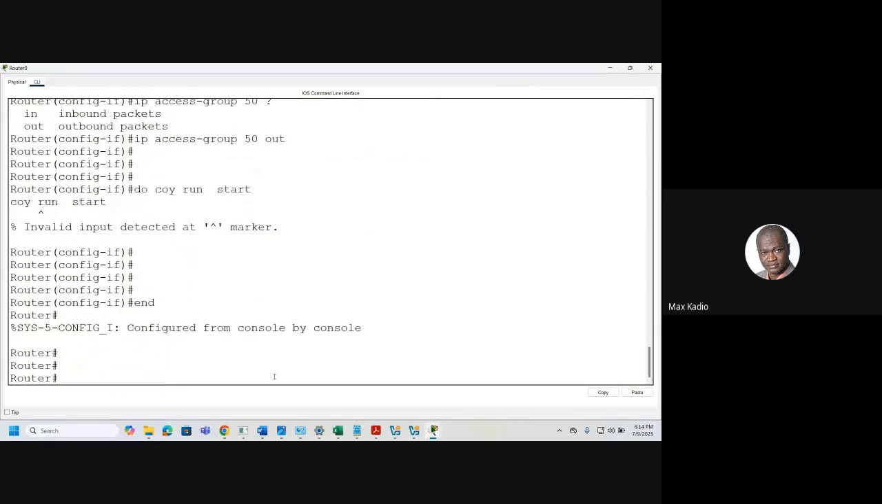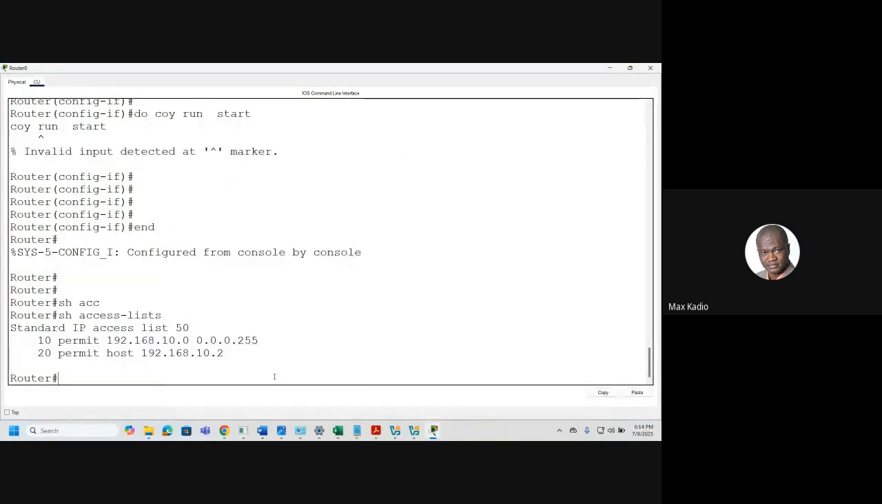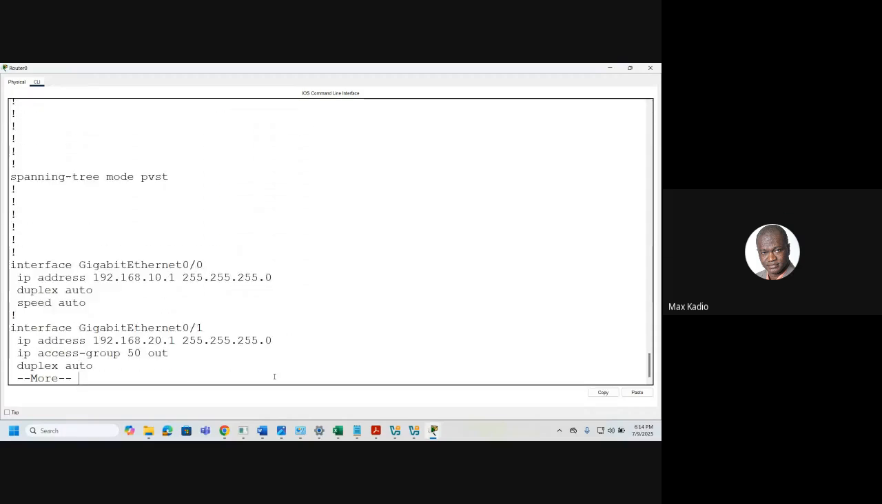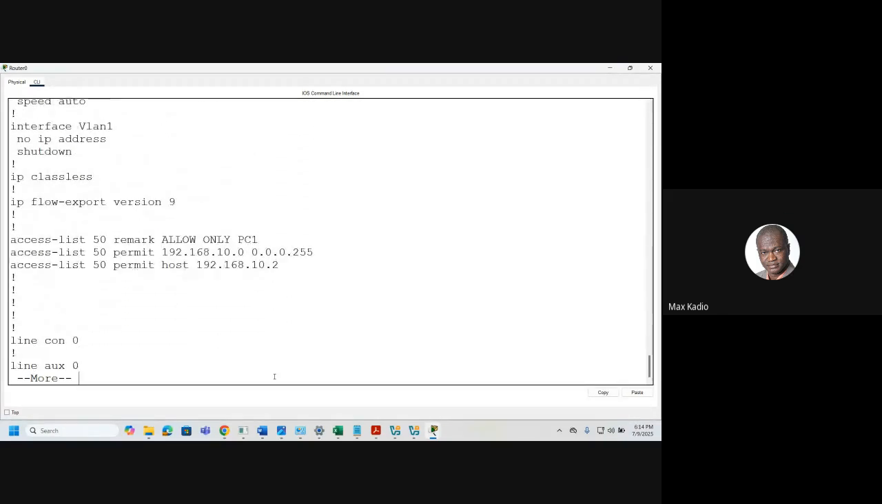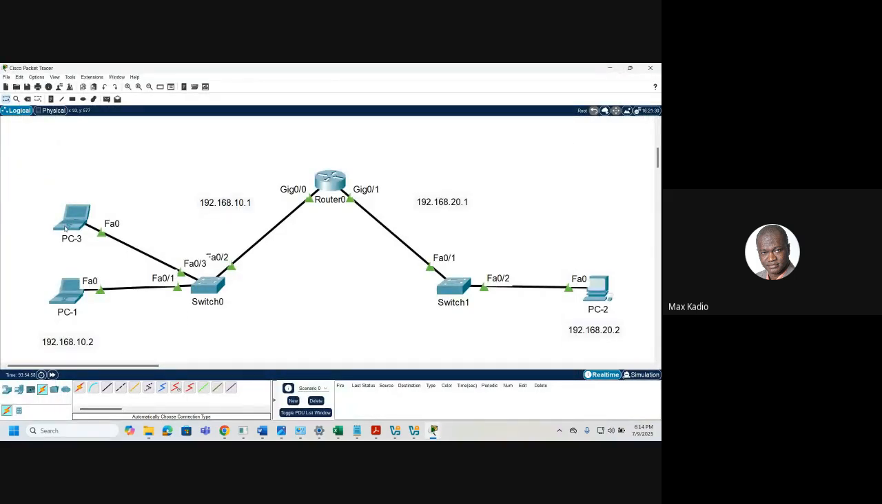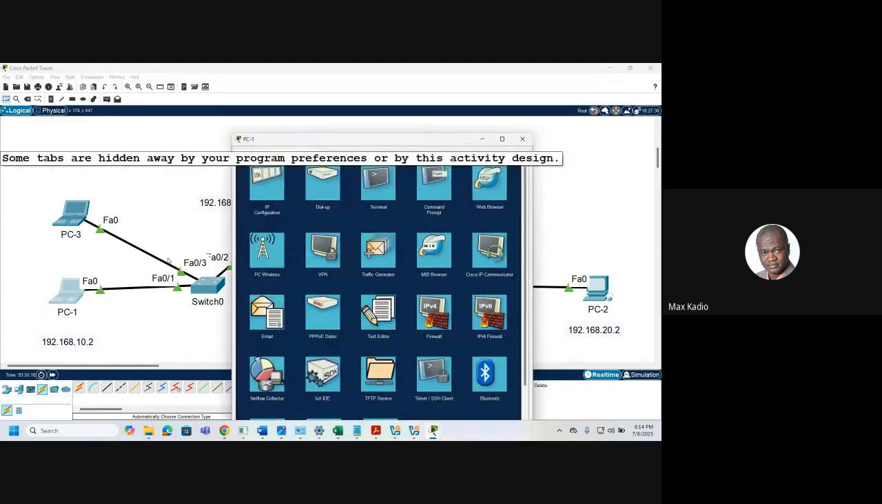And show access list, press enter, okay, or show run. I press enter, and I can see my access list that I created here. When you finish, you must test if it works or not. Can PC3 still ping PC2? Because our rule is to allow only PC1.